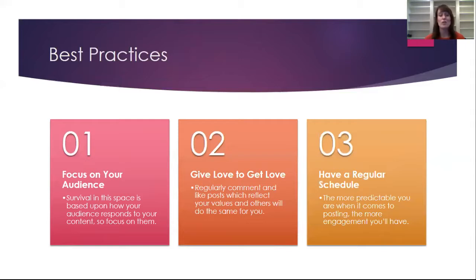Also, remember that you have to give love to get love. You have to regularly comment and like posts which reflect your values, and others will do the same for you. Because people pay attention to the comments. People know when you have commented or liked their post, and they're more likely to check you out and do the same back. So make sure you give love to get love.